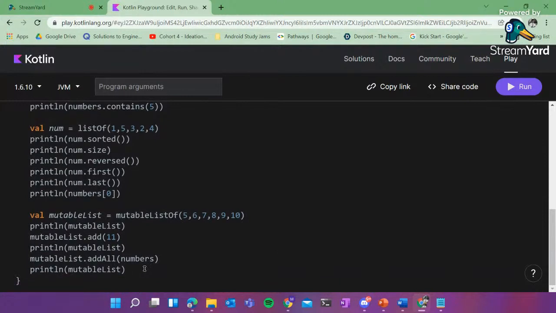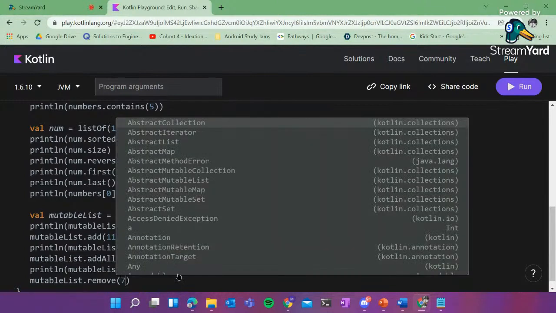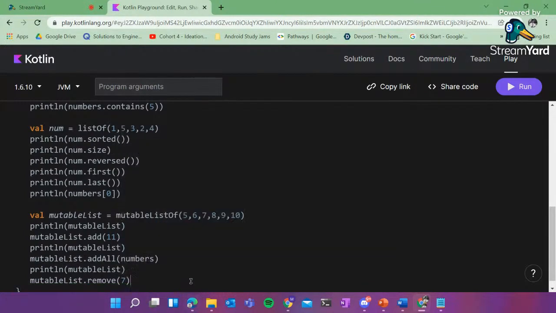Moving ahead, now that we've added elements to the mutable list, say you would like to remove elements. So you have a function, as you might have guessed, called mutableList.remove to remove a particular element. Say I'm gonna remove 7.